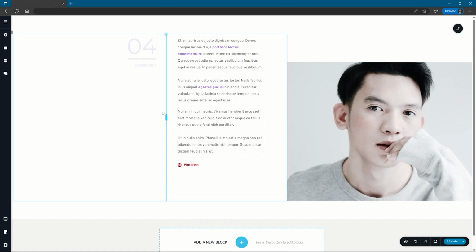To bring in dynamic content like you would for a post title and a post excerpt, that is done with dynamic elements and global blocks.